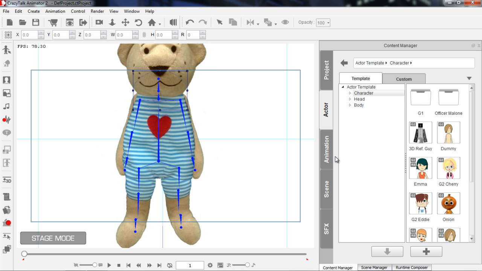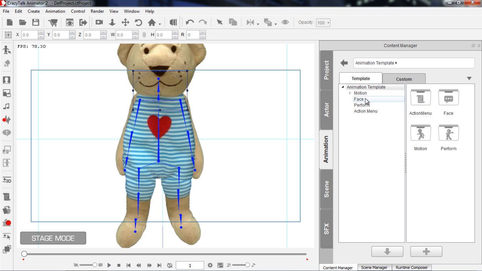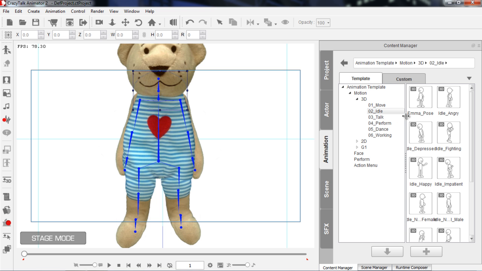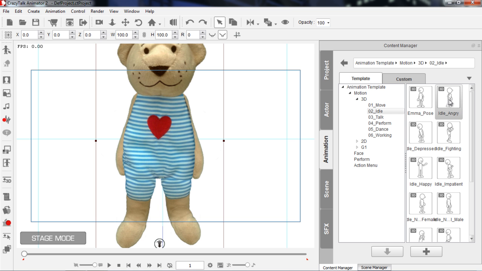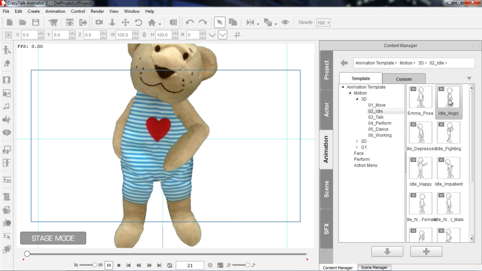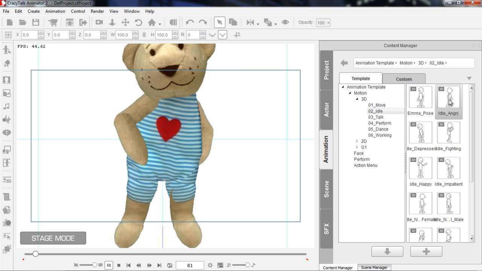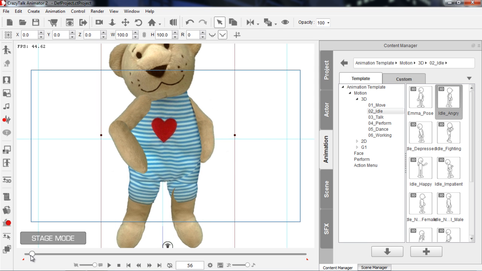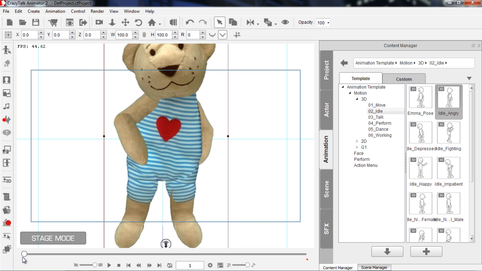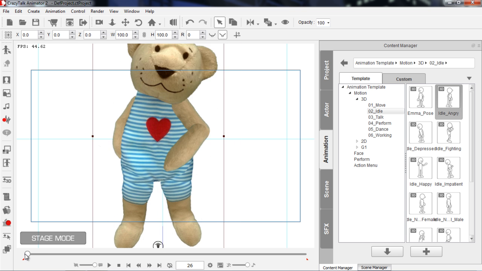So we'll go to the Content Manager, and let's go to Animation, and let's go to Motion. And in my Motion folder, I want to select, let's try a 3D motion. Let's try and select an idle first. Let's try this idle angry here. So I'm going to select the idle angry, and you can see my character's kind of stomping around there. But you saw there's a few kind of layer issues. Layers are going back and forth at different times. So we don't want that to be happening. Let's go ahead and try and fix that first of all.